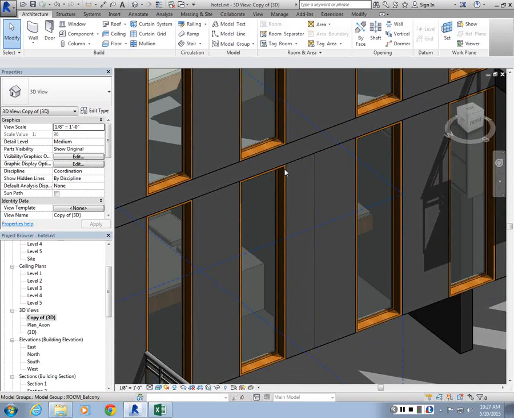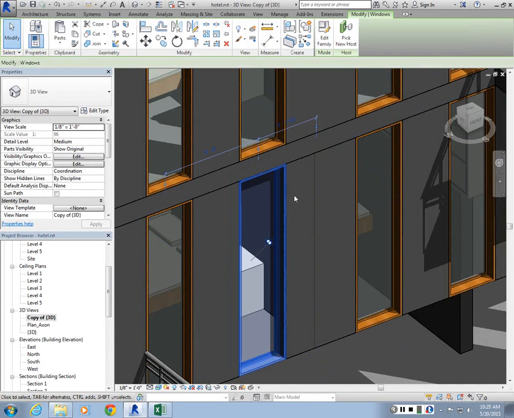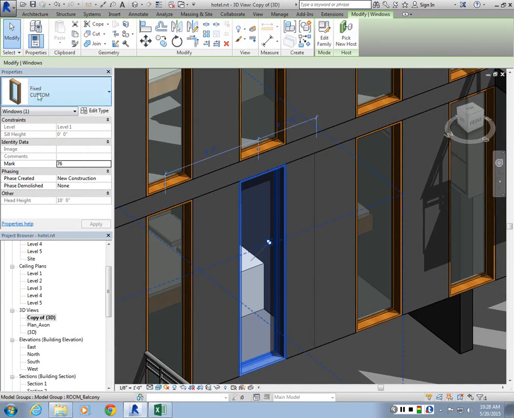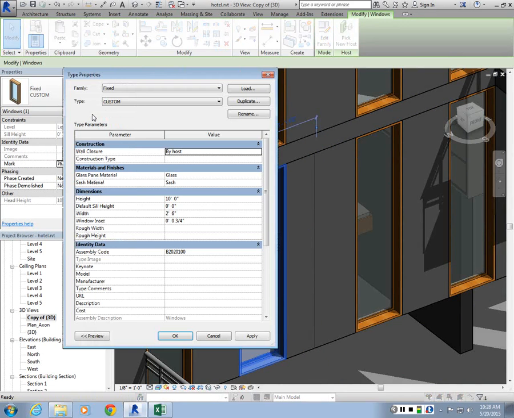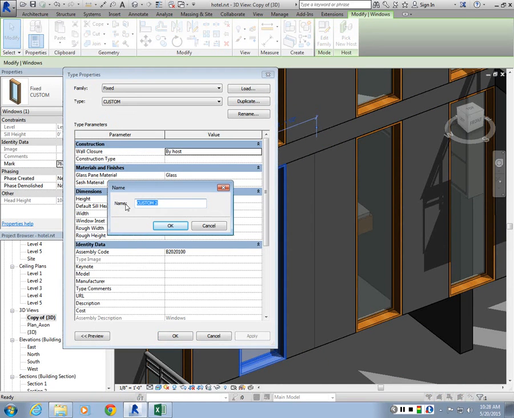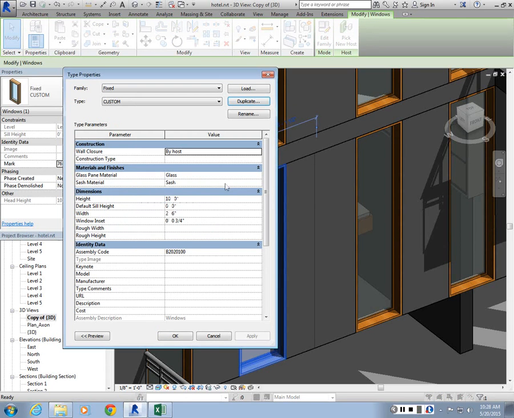Okay, so I'm going to choose one of these windows. I'm using the tab key. Now all of them are using this type. It's a fixed custom type that I've created. I started with an existing window, I went to edit type, I clicked on duplicate, and I entered the name for it. Right? Like I called it custom. I entered a specific height for it, as well as a specific width, and I saved it into the project as a new type. Now I can use it basically.